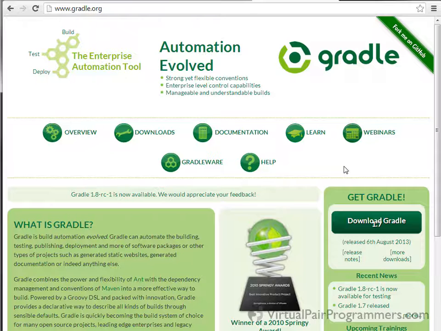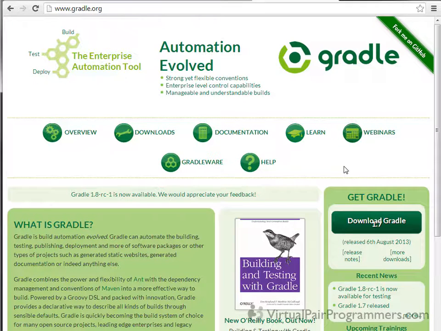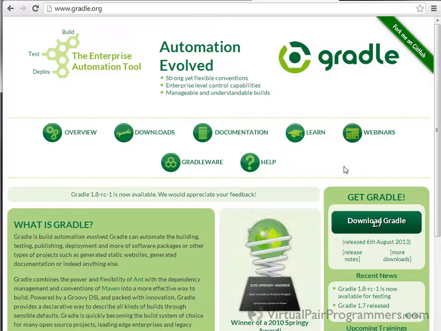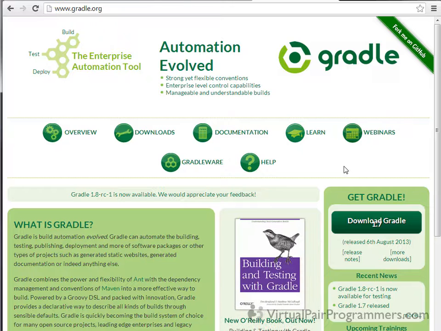Now, it's not as widely used as Maven or Ant, but I hope it's going to become more popular over time. I've used it on a small number of projects so far, and I've really liked what I see. So I've decided to add a section on Gradle to this course, which will make the course feel a little bit more modern than it would if we just had Ant and Maven. And I hope if you like what you see, you might be recommending this tool as an alternative to Ant or Maven on your projects.